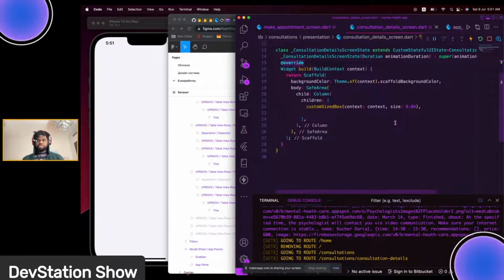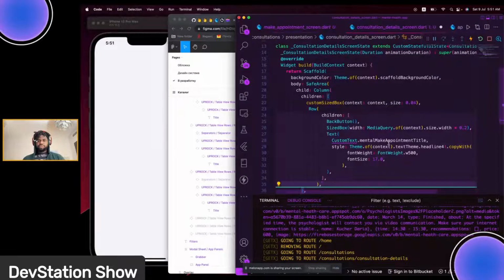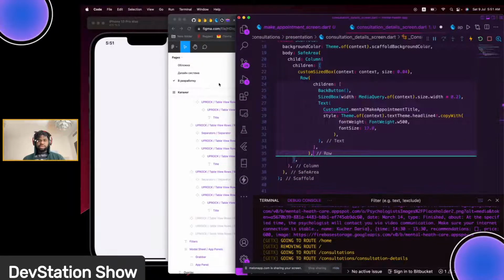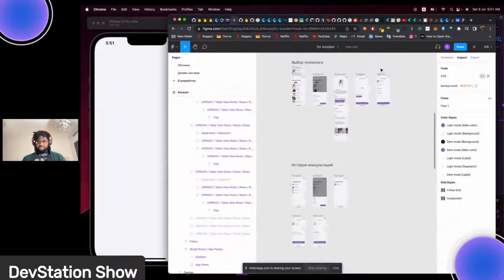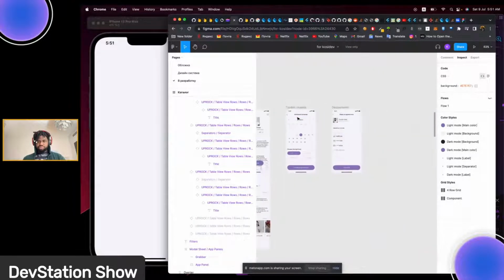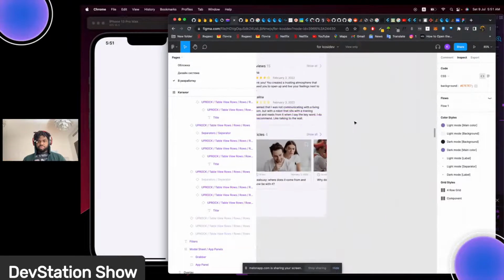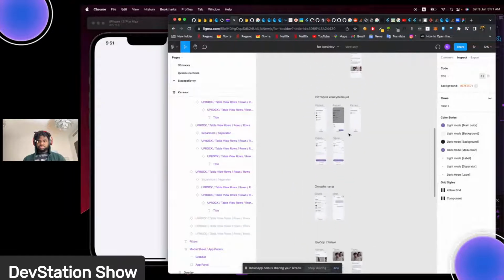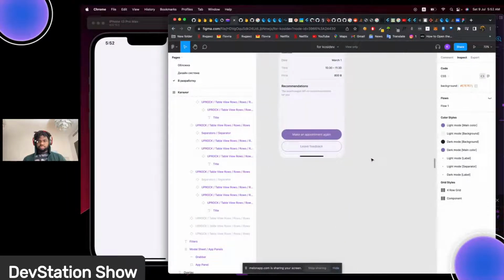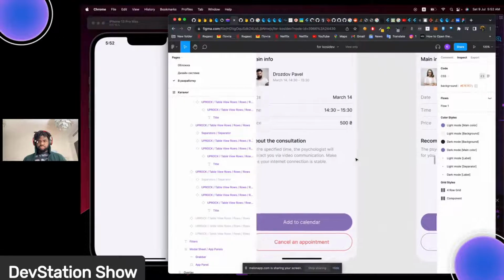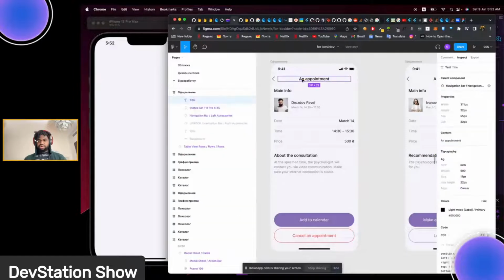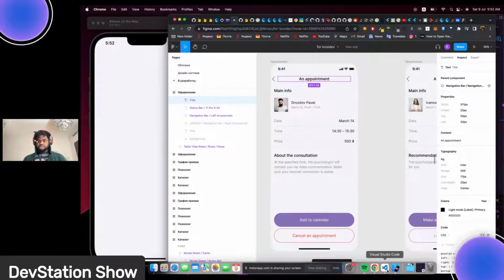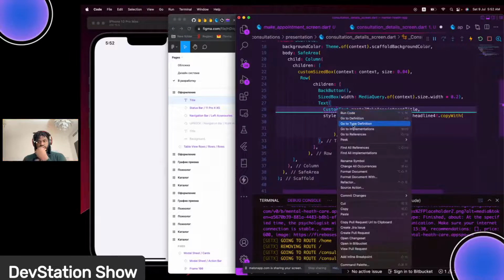So consultation details in there is going to have this back button, and the text will basically say an appointment. And this says appointment schedule. And this, come on, what did we do? Okay, so you should say an appointment. Go ahead and copy that text and open this. Go to definition.